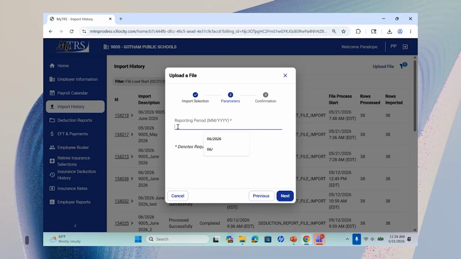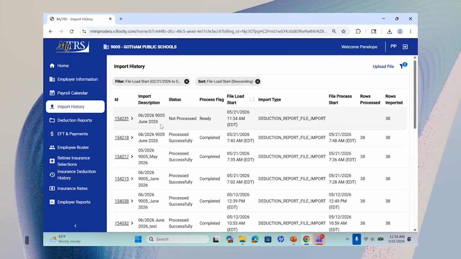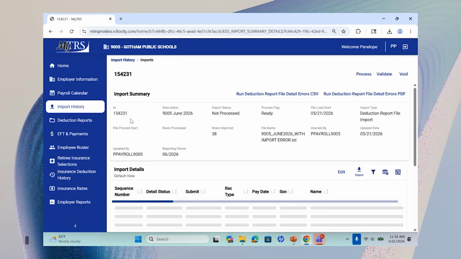The reporting period is the 2-digit month, 4-digit year, always. Click next. When we get here, you're just going to click confirm. And you'll see the file is listed here as ready and not processed. So we click on the ID hyperlink.